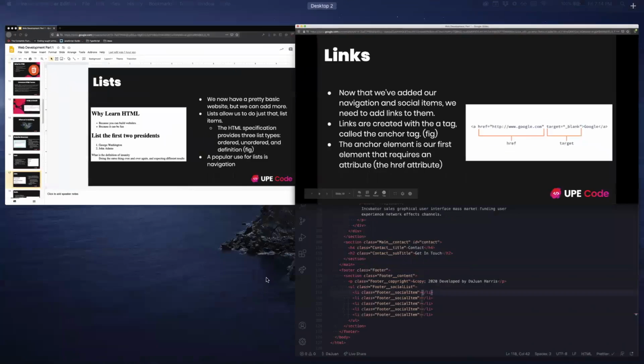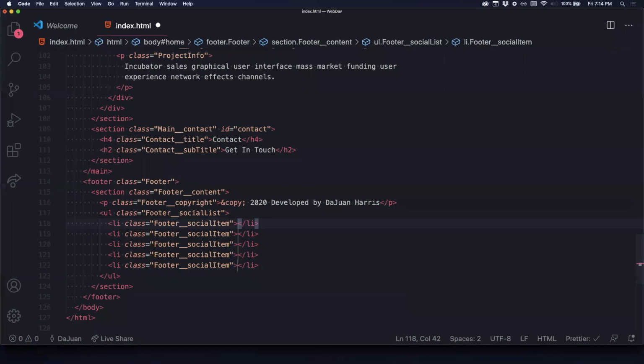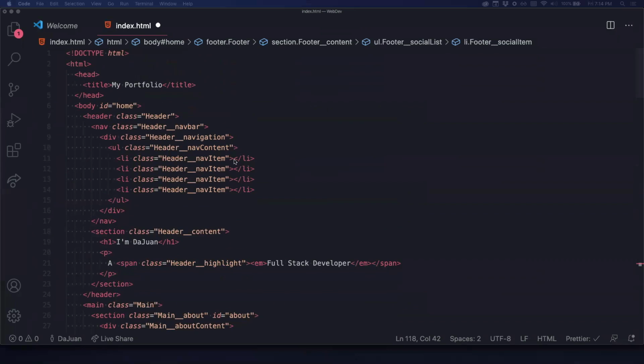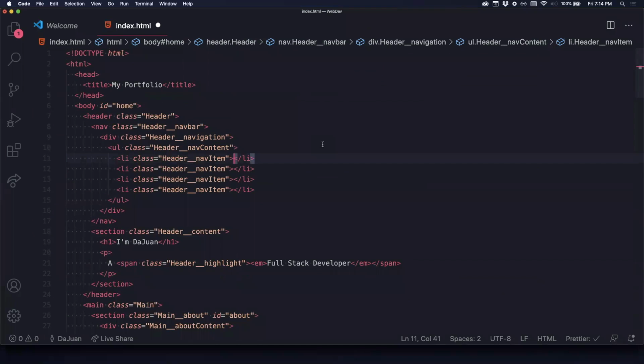All right. So let's add our first link. We're going to go back up to our navigation. And in here, we're going to create an a with the class of header underscore nav link. Now you see it created this anchor element with the class of header underscore nav link, and it added this href attribute.